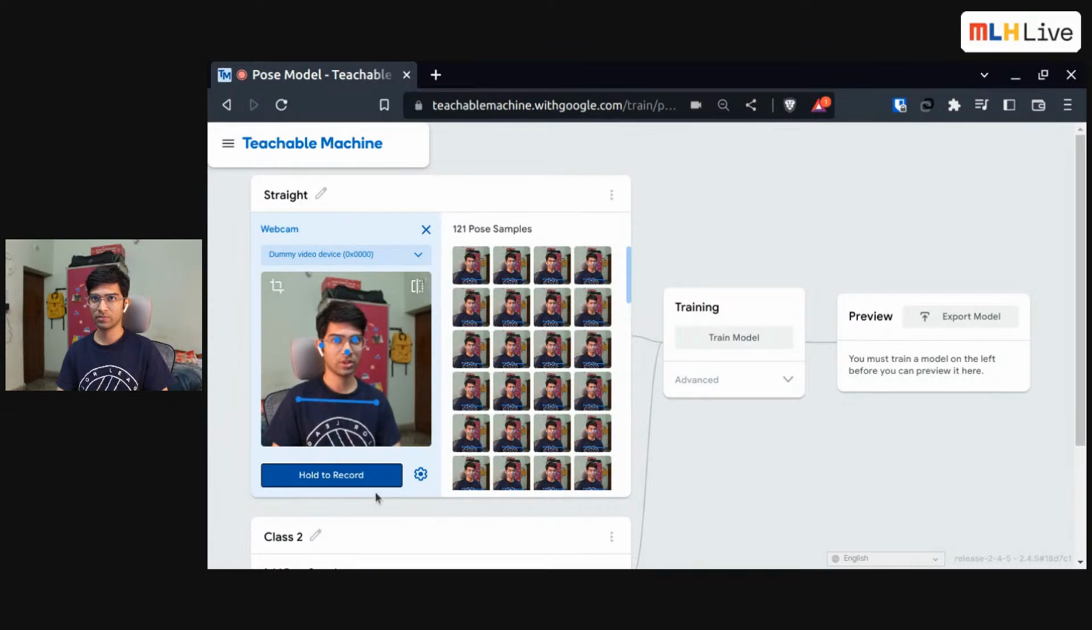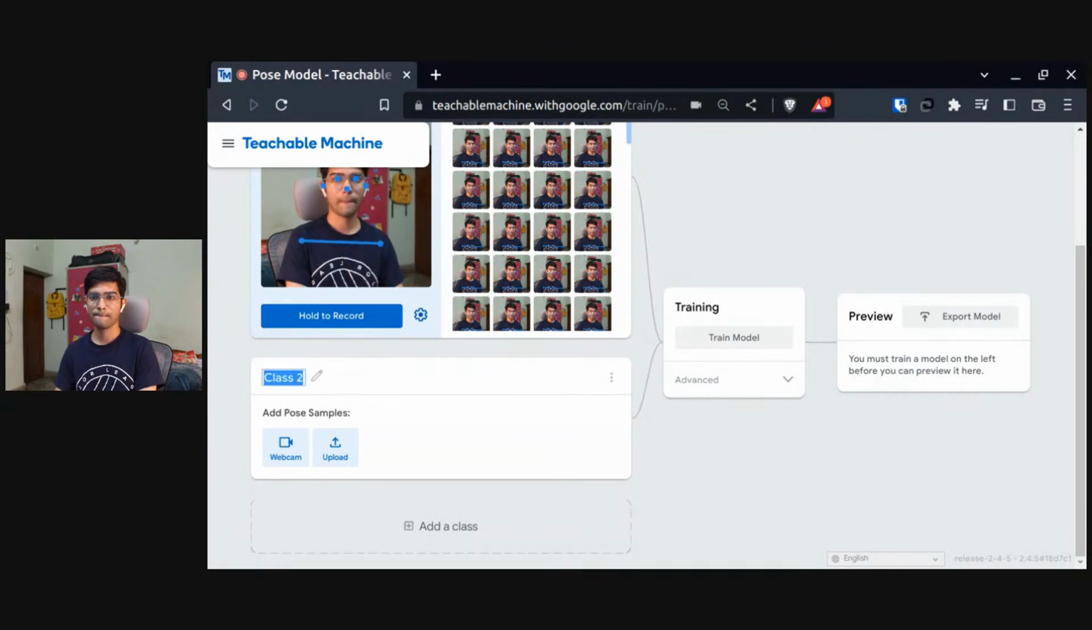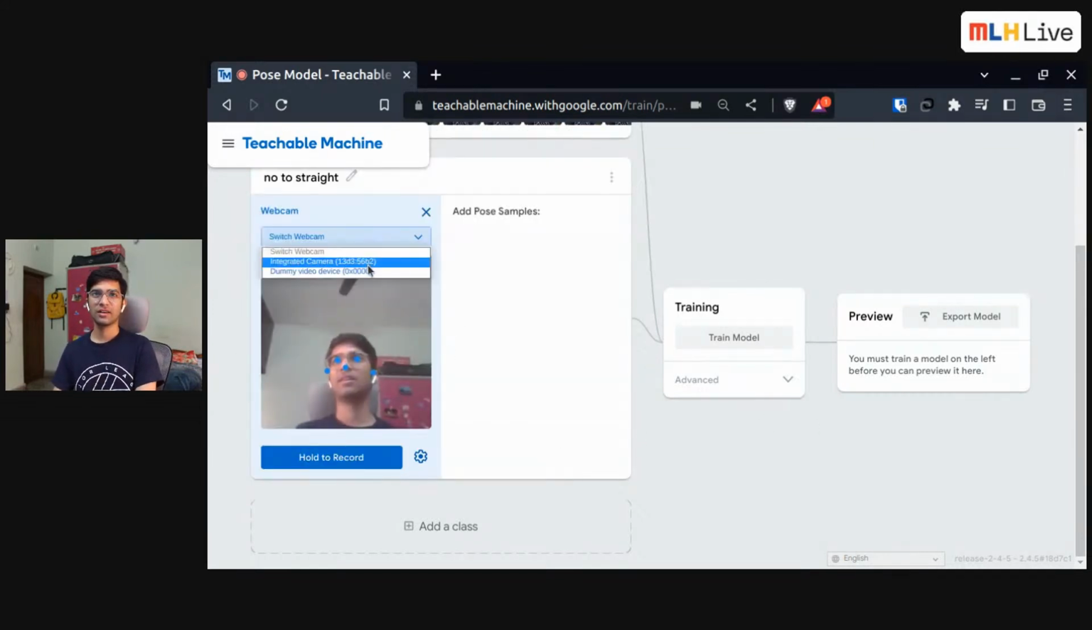Let's take 120. Yeah, this is a fine pose. Next up, not so straight. Yeah, that sounds good. Not that one. Integrated camera.